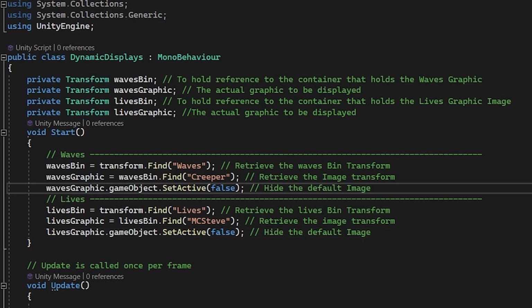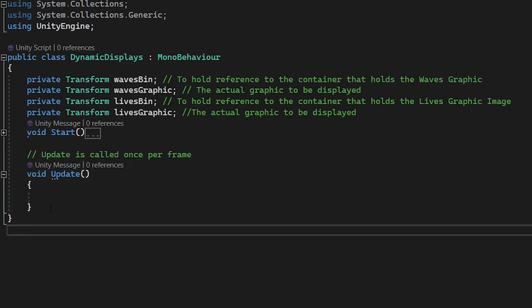So for the waves, we are retrieving the transform of the object called Waves. Then we are retrieving the actual creeper image UI object. We don't need to specify the DynamicDisplays object because that's where the script resides. Then after we've retrieved the image, we hide it. And then lives is just the same, only the references are different. Okay, we're finished with Start, so we can collapse that up to keep things tidy. And let's also remove the Update method.